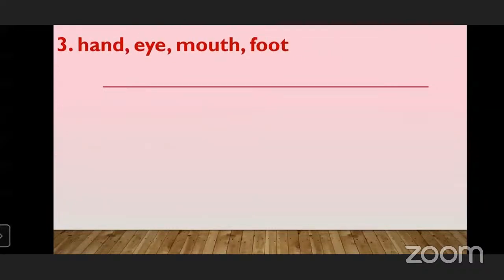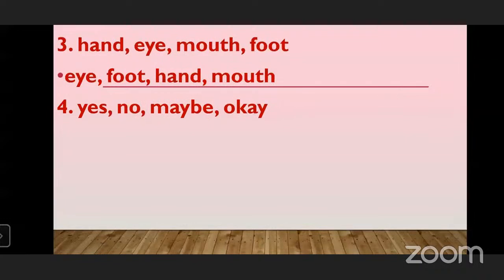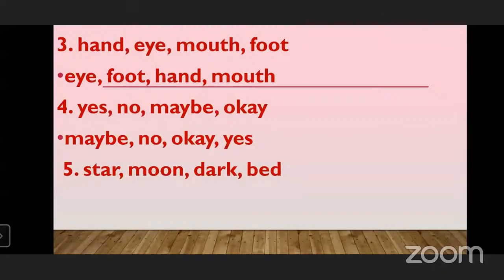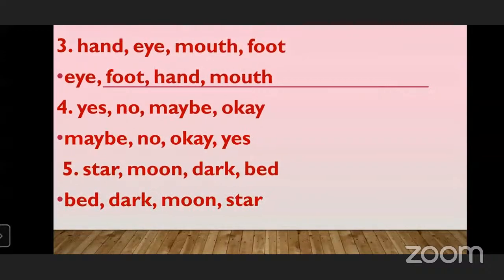Now the third example: hand, eye, mouth, foot. Obviously, which will come first? Eye, foot, hand, and mouth. Now the fifth one: star, moon, dark, bed. So here the first letters are S, M, D, and B. So B will come first, D will be next, then M, and then S. Okay, children.